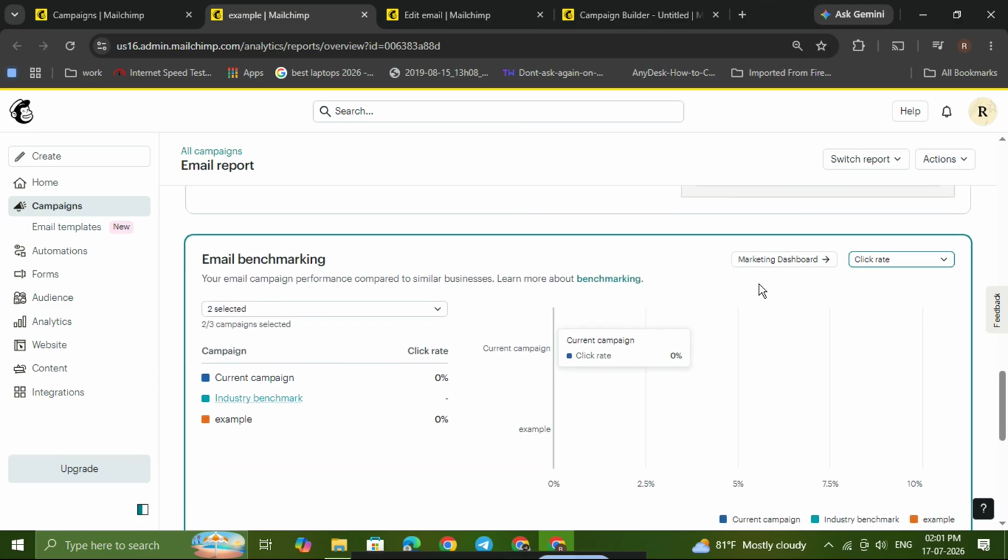For example, if your open rate is lower than the benchmark, that may mean your subject lines need to be stronger. If your click rate is weak, then your call to action or email content might need a refresh. On the other hand, if your campaign is outperforming the benchmark, that tells you your message is connecting well with your audience, and you should keep using that strategy.